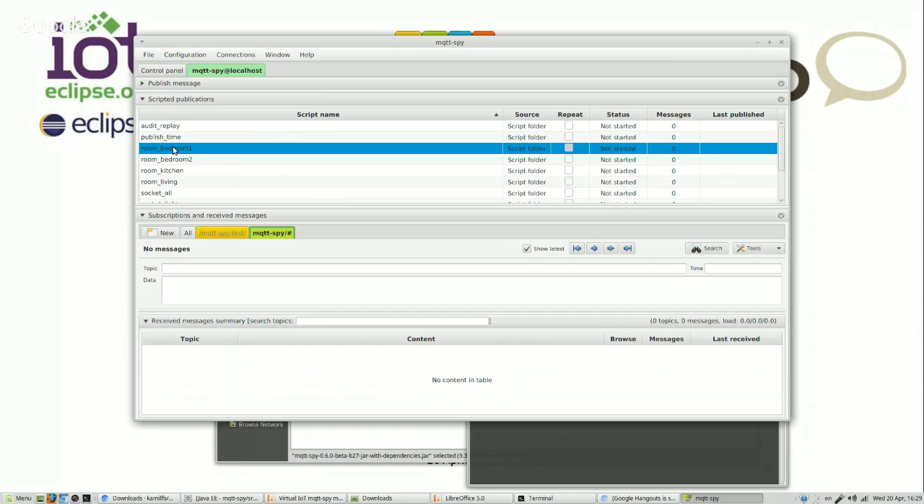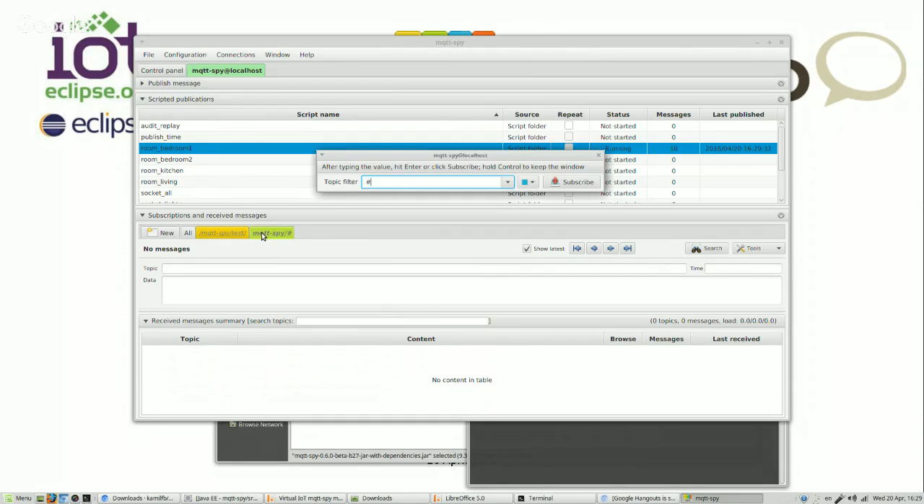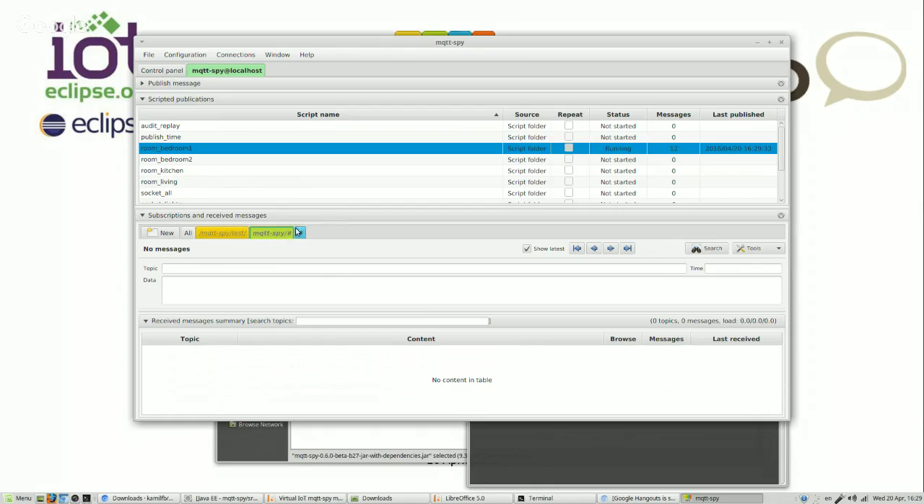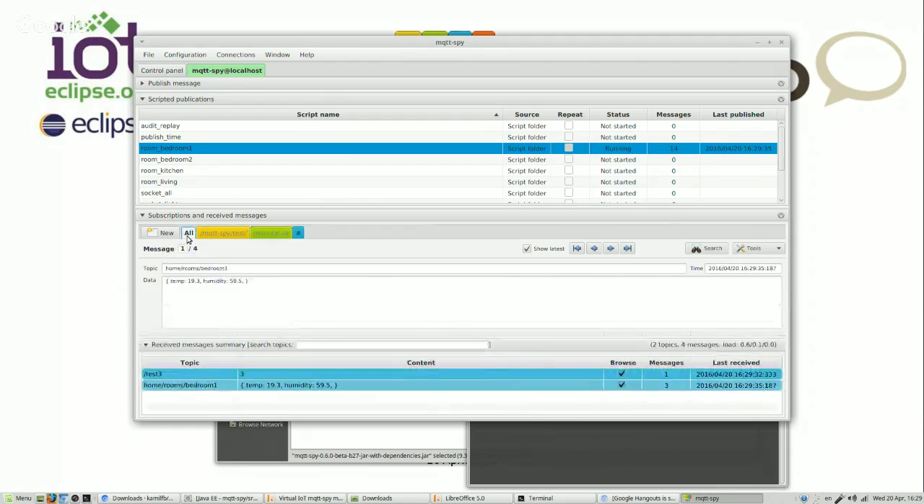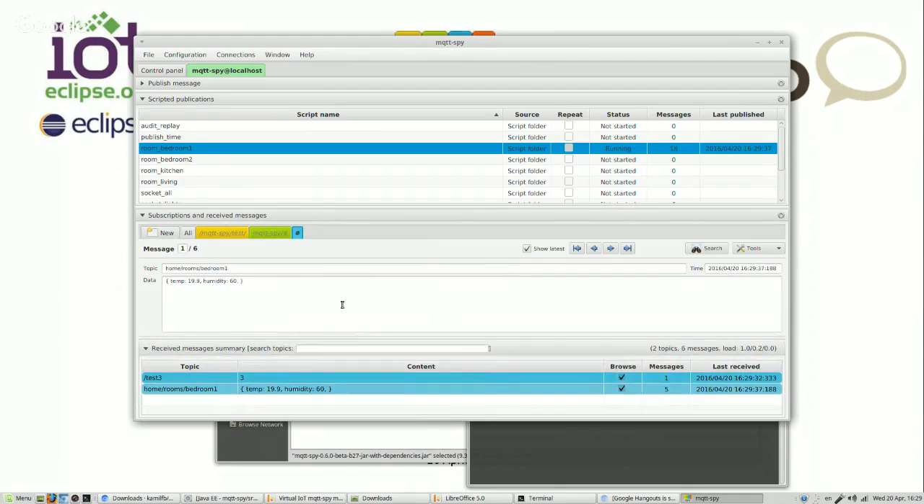So okay, if you just double click on that, that's definitely not the right topic. Okay, now I know. Let's subscribe to hash. That will be a bit easier. So now we should see all our messages. You can see that script, bedroom 1, is now running, and it was designed to publish 20 messages and finish. So let's clear off again.